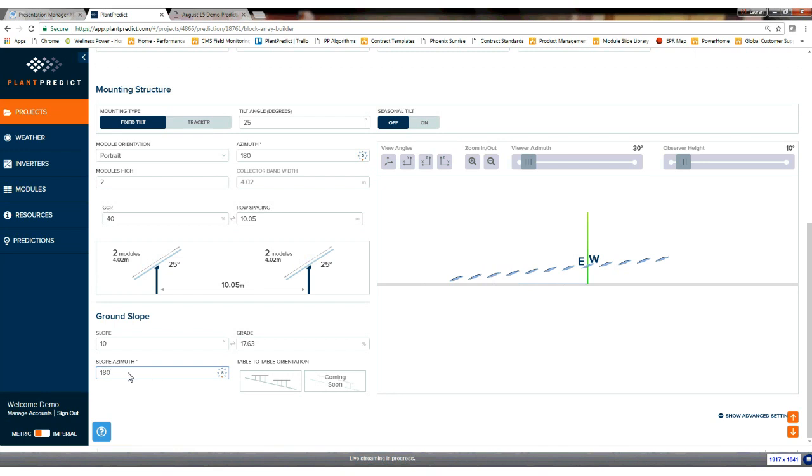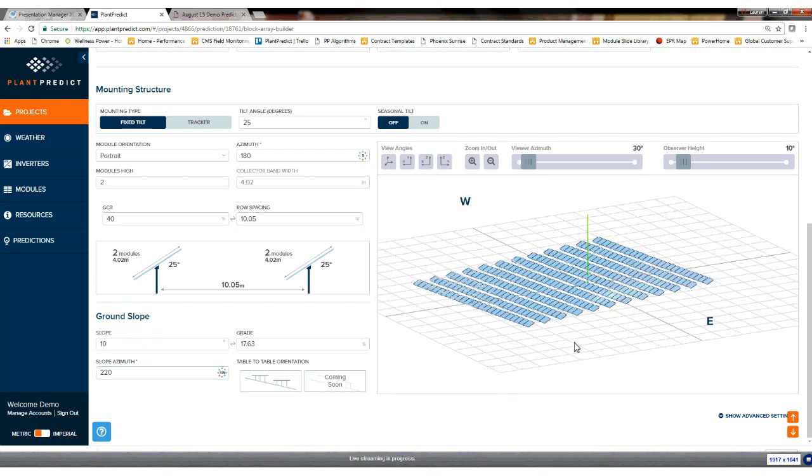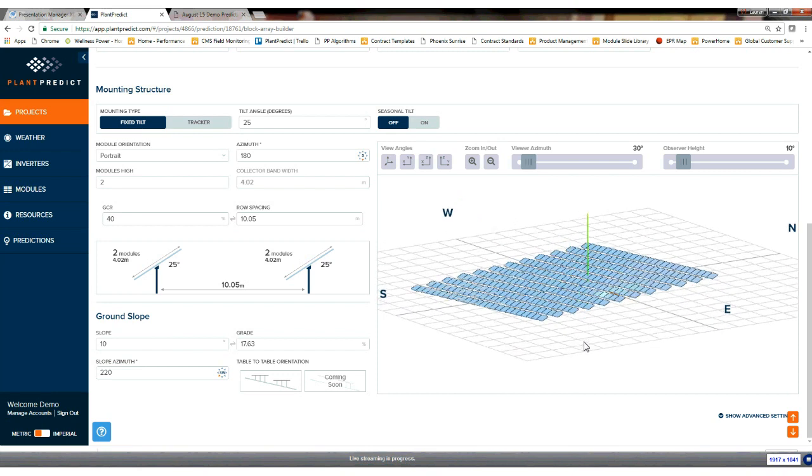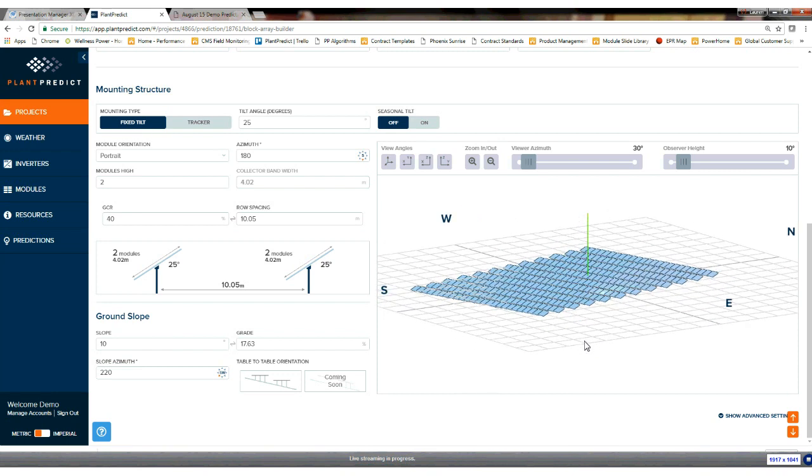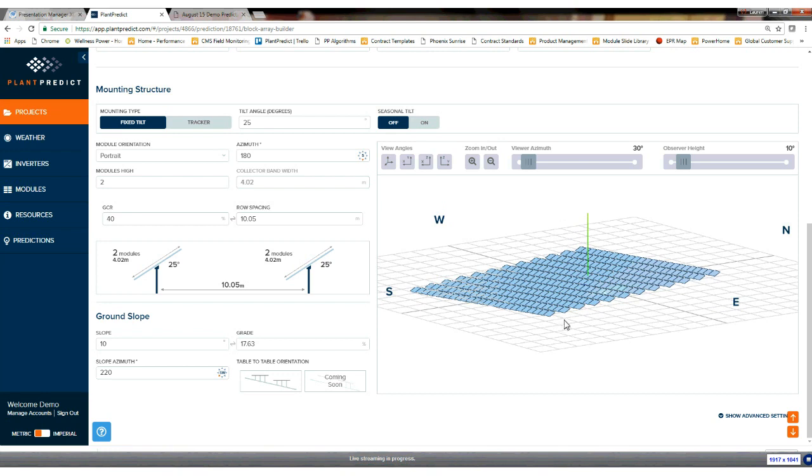You can also do more advanced architectures. So if you had a 10% slope, slightly east facing, you could put in a 220-degree azimuth, and it's going to break that up for you. Again, it might be a little hard to see over the webinar here, but it essentially tilts the tables not just in the south direction, but in the southeast direction.